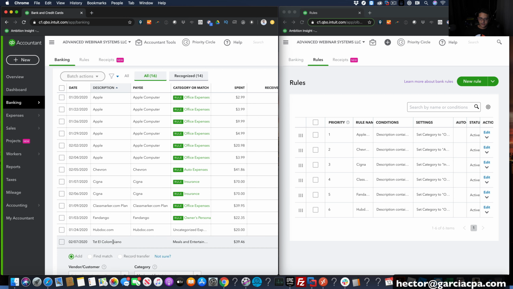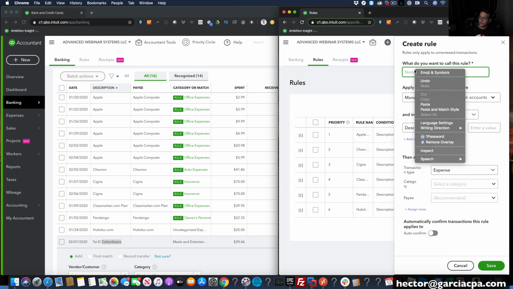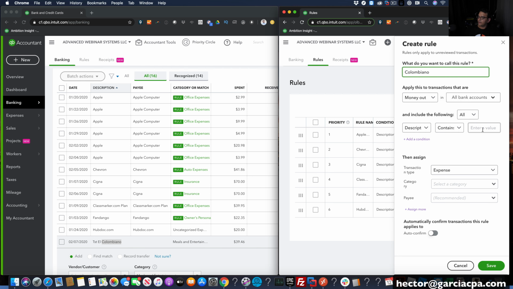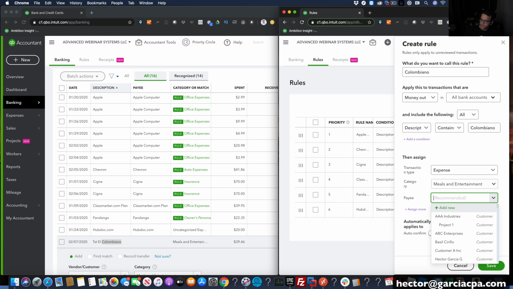Let me just copy it here, because I could just copy it here and then go to new rule and bring that here, and then description, paste, category, meals and entertainment, and then do I have the vendor in my list? I don't, so let me create it. El Colombiano. Perfect.